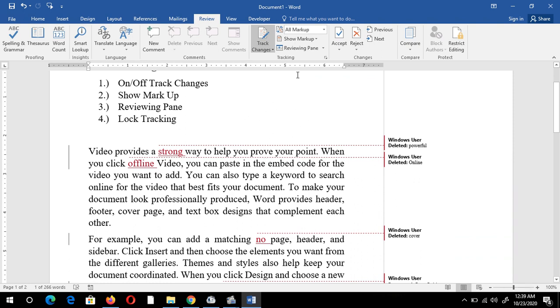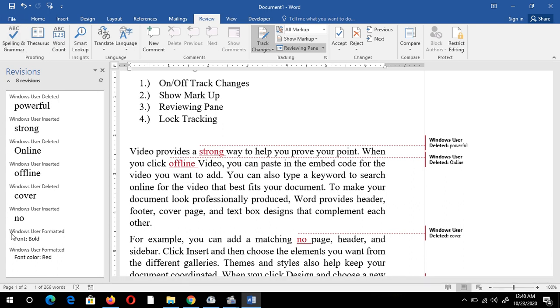Suppose I want the reviewing pane. I have to click here. I can select any one option, reviewing pane vertical or reviewing pane horizontal. Suppose I am going to select this option, reviewing pane vertical. I can review the changes in the vertical pane, that is the keyword powerful is deleted from my document and strong is introduced. This is also deleted. You can see it here, that is this keyword is deleted and the new keyword online is inserted here.